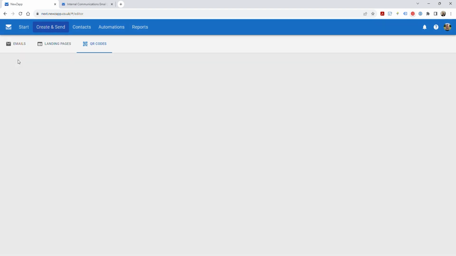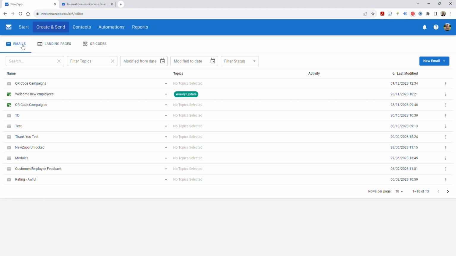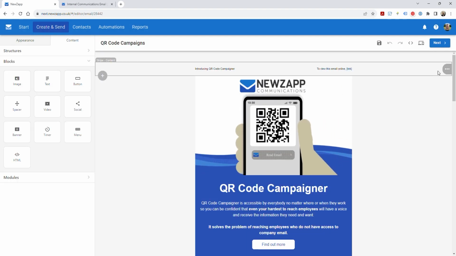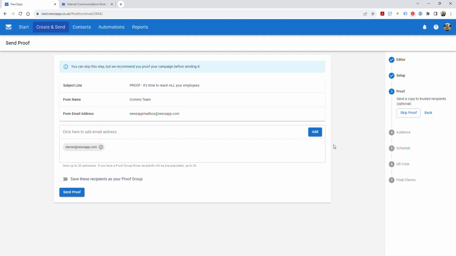So now inside my account, I've got 2 QR codes. I've got my main reception area one, and I've got my break room one. This one doesn't have any content, so let's sort that out now. Click on my emails, I've got my campaign here, and then we go through our traditional sort of sending wizard. So there's my subject line from the comms team, etc. Click on next. Don't need to proof.